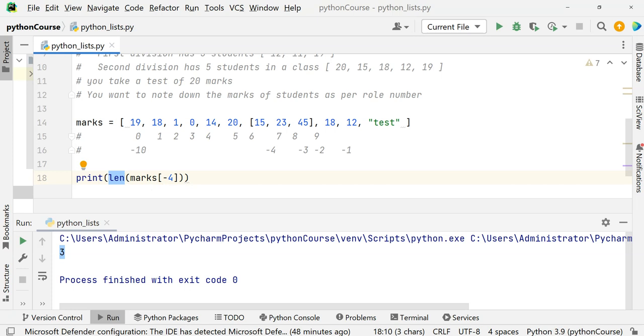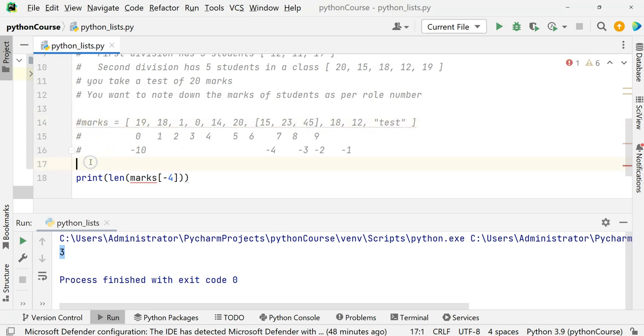Okay, so this is how it is. What if we have the empty list? Let's say marks, and if I say just nothing, what would be the size of this? It's going to give us what? 0. Remember, the empty list has size 0, whereas the list with a number of elements will give the length as the number of elements.